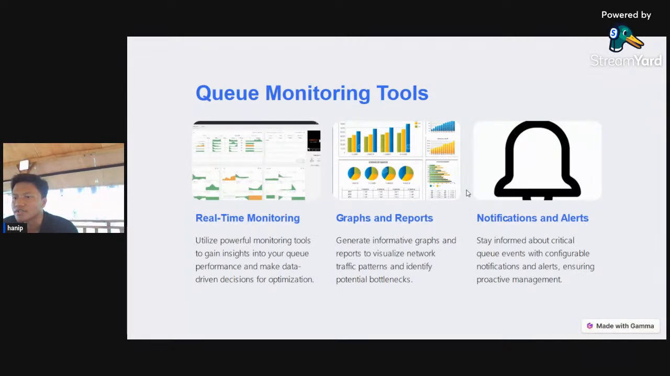And then the queue monitoring tools. The first tool is real-time monitoring: utilize powerful monitoring tools to gain insight into your queue performance and make data-driven decisions for optimization. The second tool is graphs and reports: generate informative graphs and reports to visualize network traffic patterns and identify potential bottlenecks. The third tool is notifications and alerts: stay informed about critical queue events with configurable notifications and alerts, ensuring proactive management.